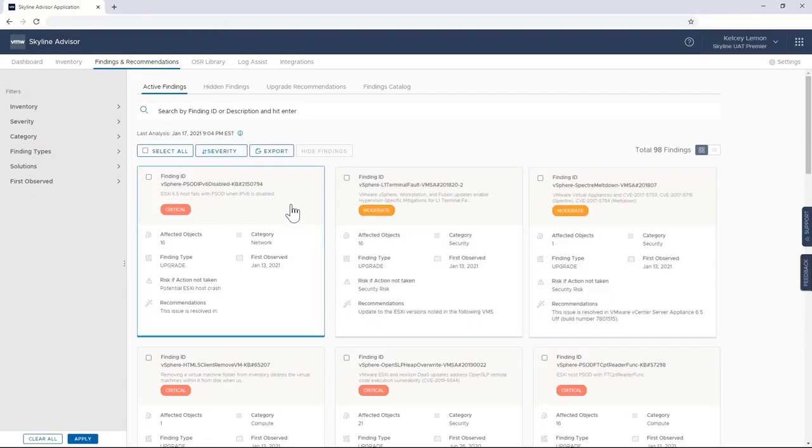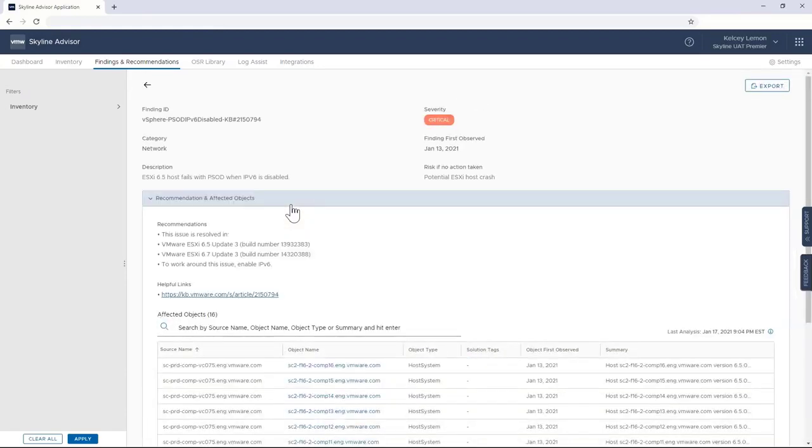As you can see, it's presented in an easy to read card format. And when I click on it, I see a couple things. I see a unique finding ID that can be used in discussions internally or with VMware Global Support Services. I see the level of severity, as well as a description of the potential issue discovered within my environment. I even get an indication of the risk to this environment if the recommended action is not completed. I also get a list of all of the objects that could be impacted by this potential issue.